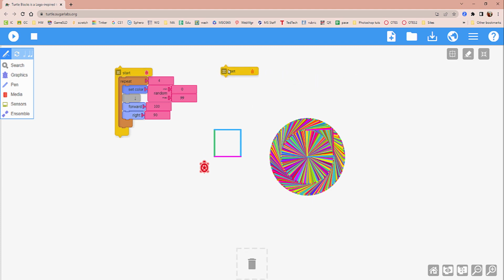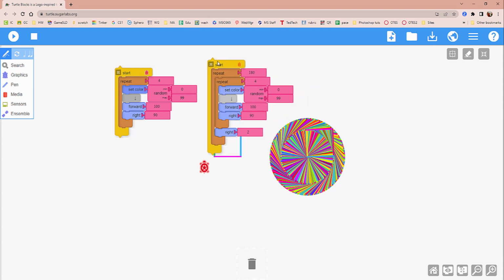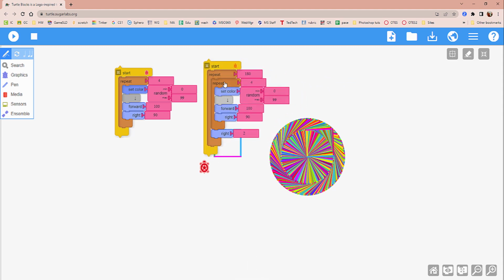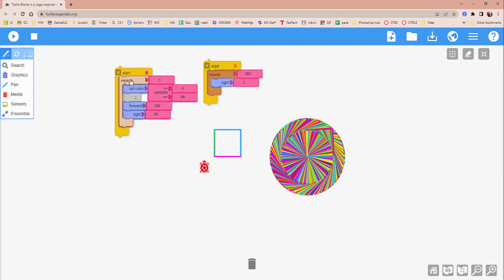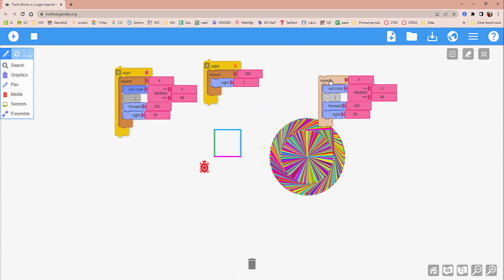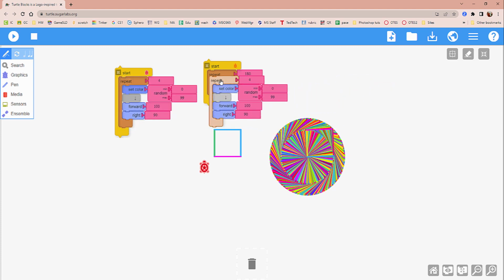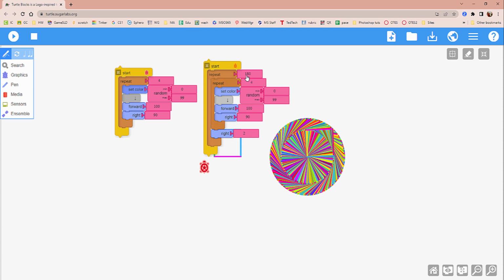Okay, that's enough time. Now let's take a look. Look at these 2 codes compared to each other. There's only 2 extra lines of code here. This part in the middle right here is the exact same as this one square. All I'm doing here is putting a repeat inside a repeat and having it draw a square and then turn just 2 degrees and repeating that 180 times, and it ends up making this beautiful design right here.